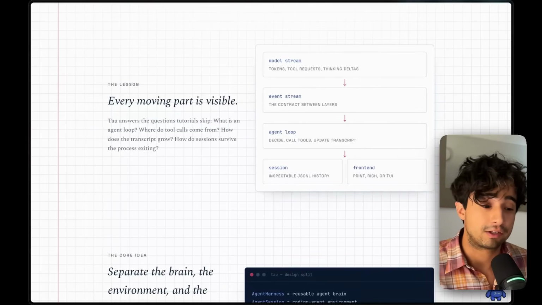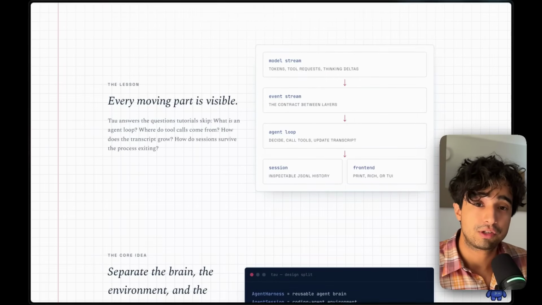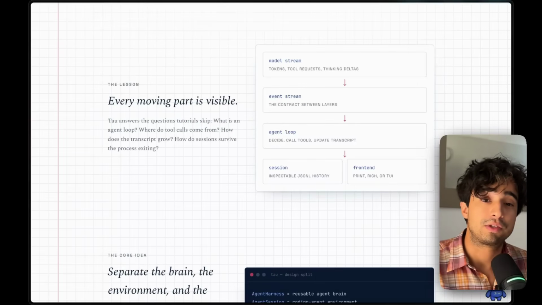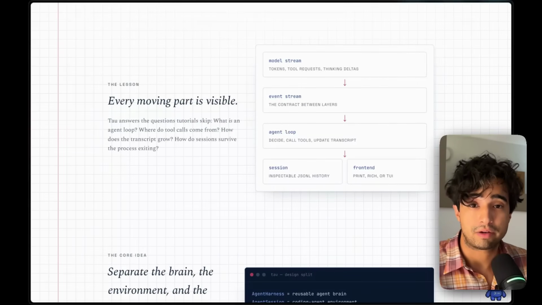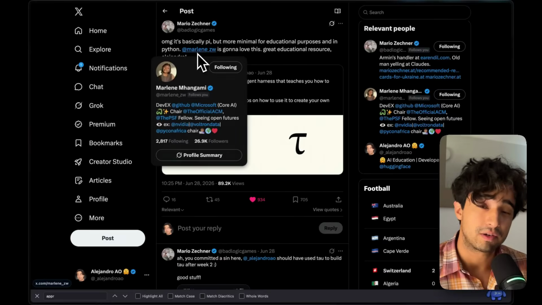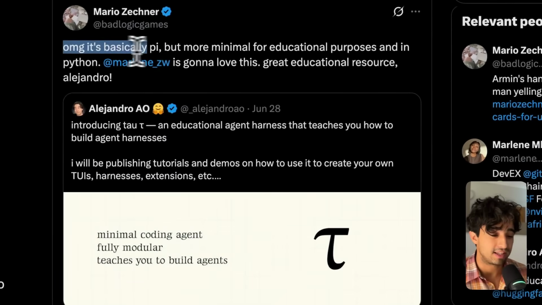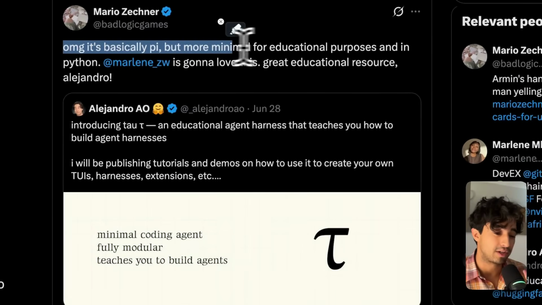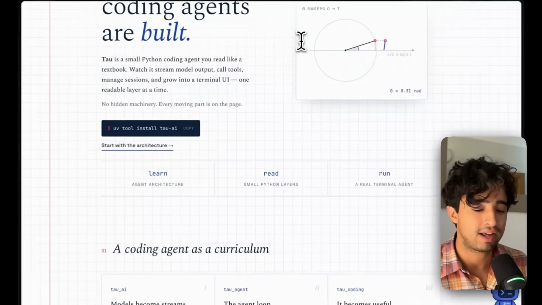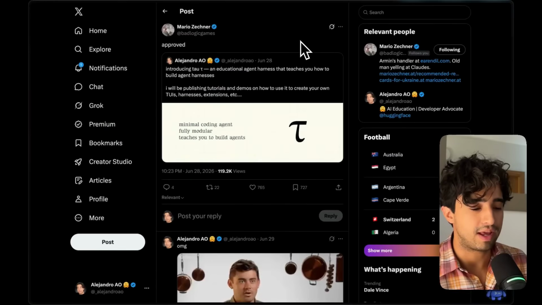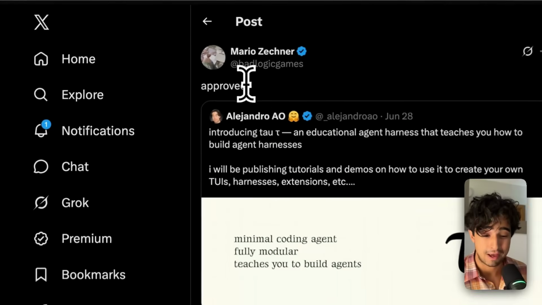So in the future, you can start building your own extensions, your own user interfaces, your own harnesses by mirroring the architecture or the design of Tao. And just for the record, Mario has also mentioned that this is basically like Pi, but more minimal for educational purposes and in Python. And also for the record, we have his blessing, which is amazing.